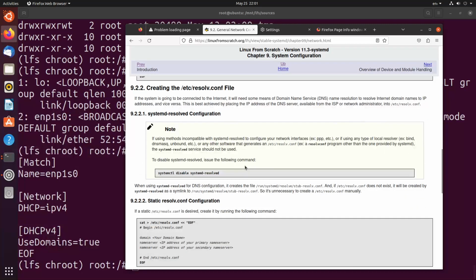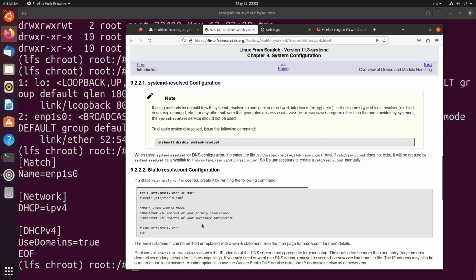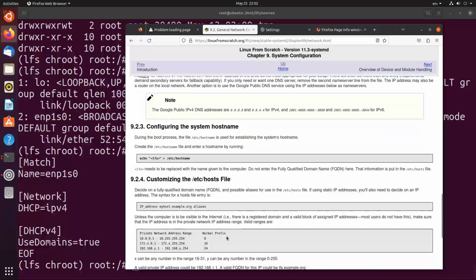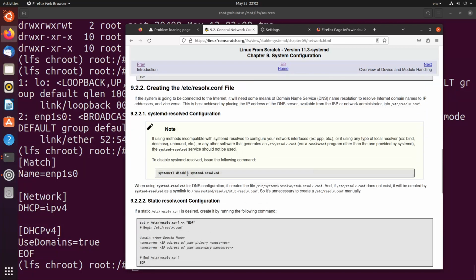The resolv file is kind of important because it gives you this here. This can be a bit confusing because it's domain and all this. No need to worry, because this requires a fully qualified domain name later on. But first things first, if a static resolv.conf file is desired, create it by running the following. Because I'm not going to be using a static resolv, we're going to leave it be.